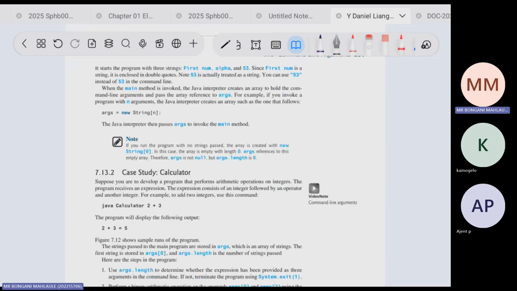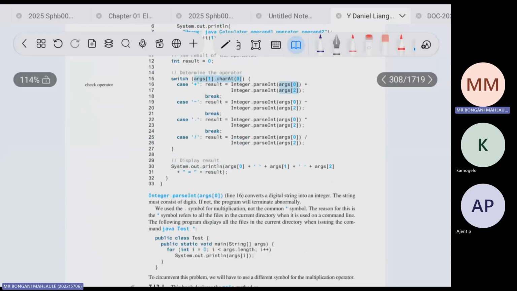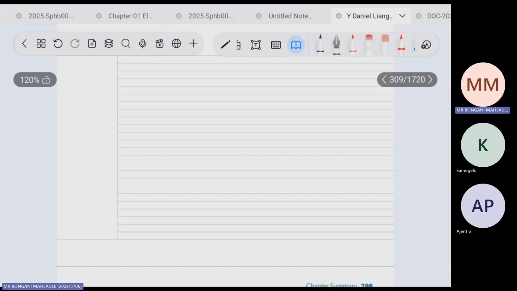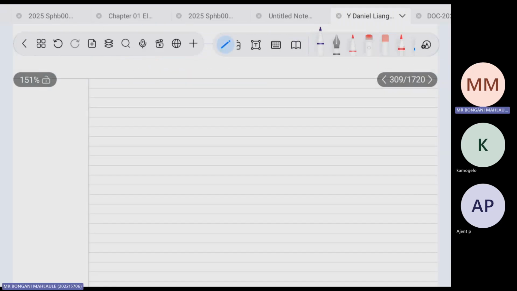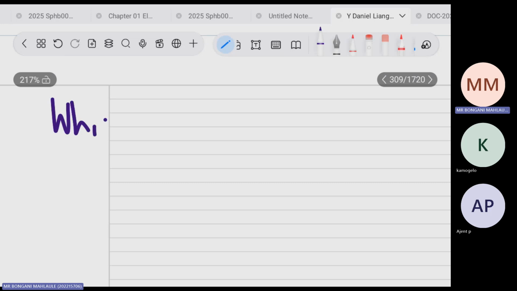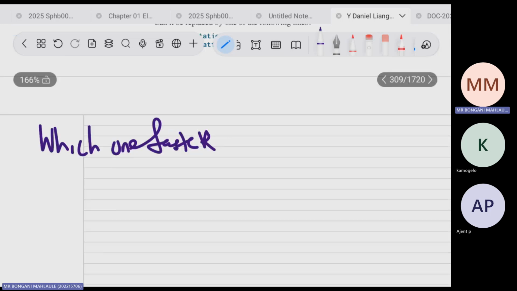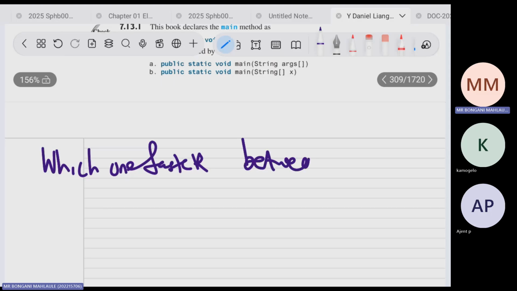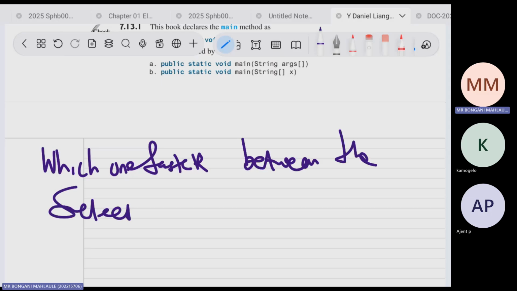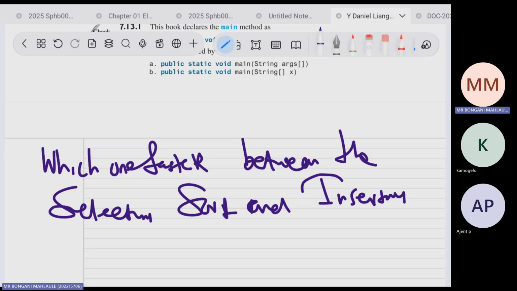So they can ask you which one is fast. Which one is faster between the selection sort and insertion sort? But you won't know until you see how this one also works.